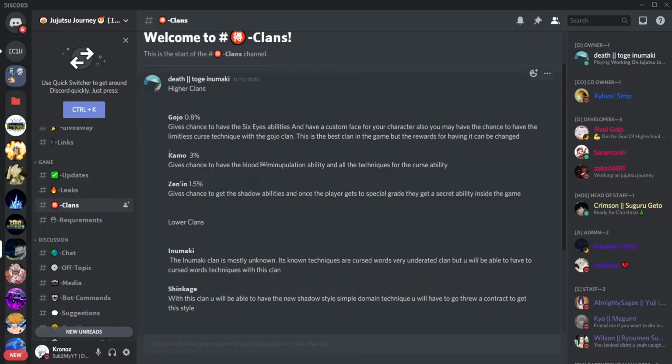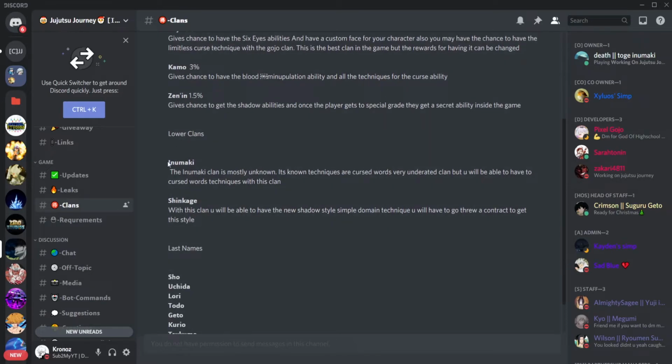Then we have Kamo, which came out in the manga, and they basically have the ability to manipulate blood. Then we have Zenin, which is basically Fushiguro, or whatever his name is, which gives you the shadow ability. You know that guy that has the dogs and stuff like that? That's basically that clan. Then you have the lower clans, which are Inumaki and Shikage.